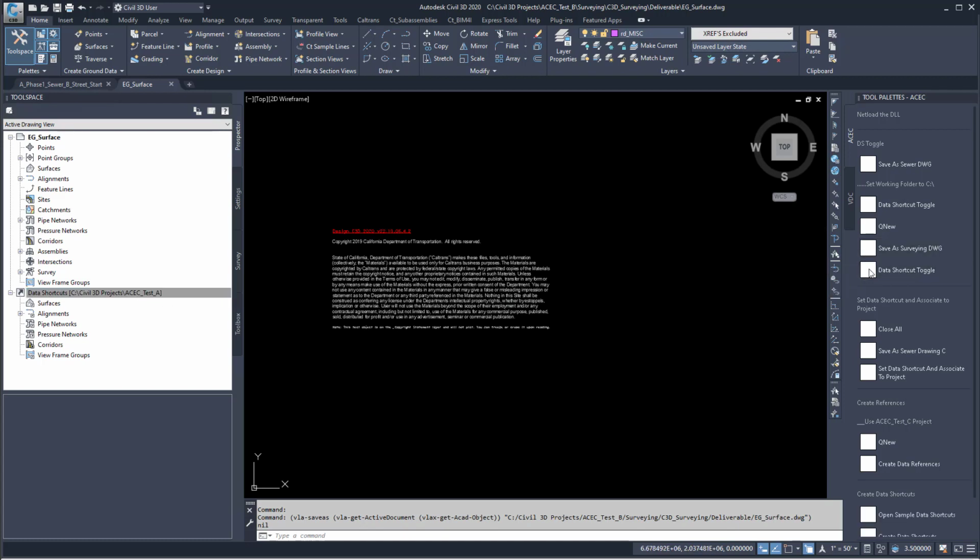And then I can run the data shortcut toggle command again. And now it's the surveying folder. And I can click the data shortcuts toggle again, and it's going to go and find the other data shortcut folder. And now I'm back to test B. And so that way, when the surveyor is delivering it, they just have to check their working folder. If it's in the wrong folder, they can then just hit the data shortcuts toggle button and have it go back to the other project, saving the surveyors some time instead of having to do it manually.